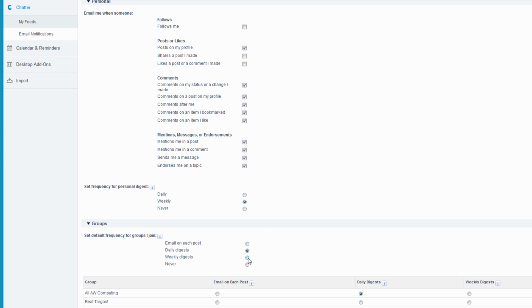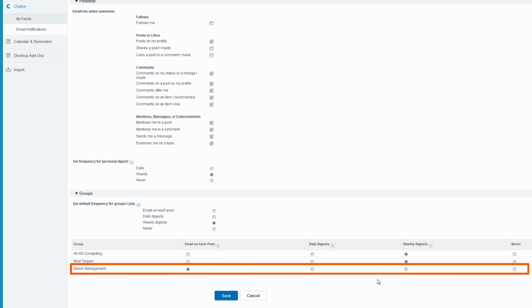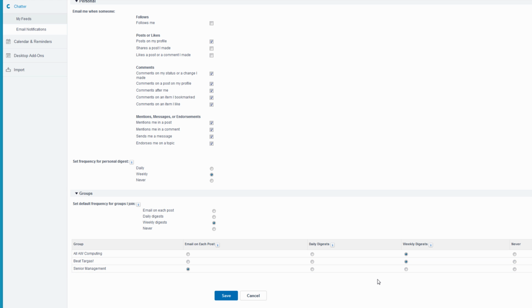And in the Group section, we'll choose a Weekly Update default. And for each individual group that she's currently in, we'll change those to weekly updates as well, except for the Senior Management group. Activity in this group is very important to Kathy, so we'll choose to get an email on every post in that group. That way she won't miss anything. And we'll save our changes.